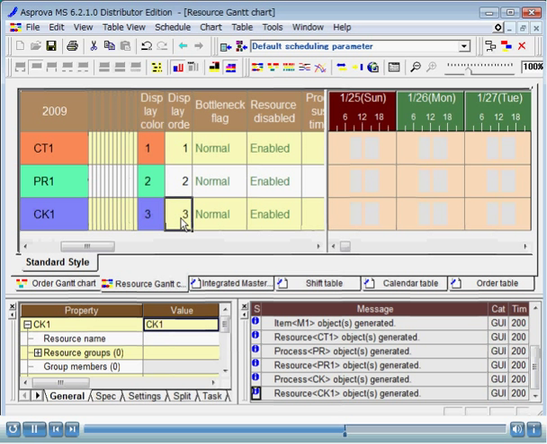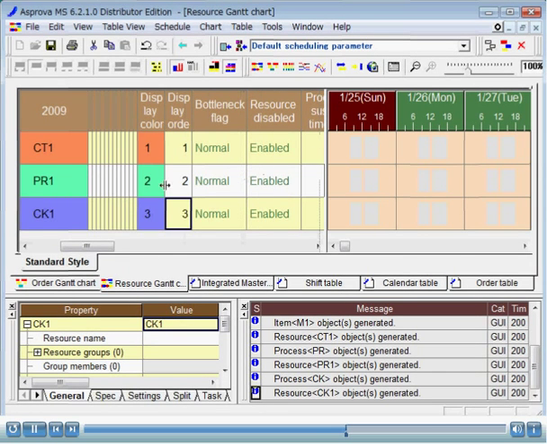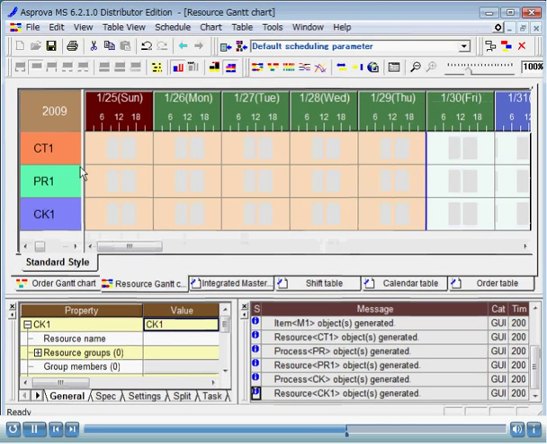Drag the slider back to its original position. Next, we will specify the scheduling basis time. The scheduling basis time means the time and period for creating schedules, such as assignment start time and assignment period, as well as the basic time to determine the range and period in displaying charts such as display start time.